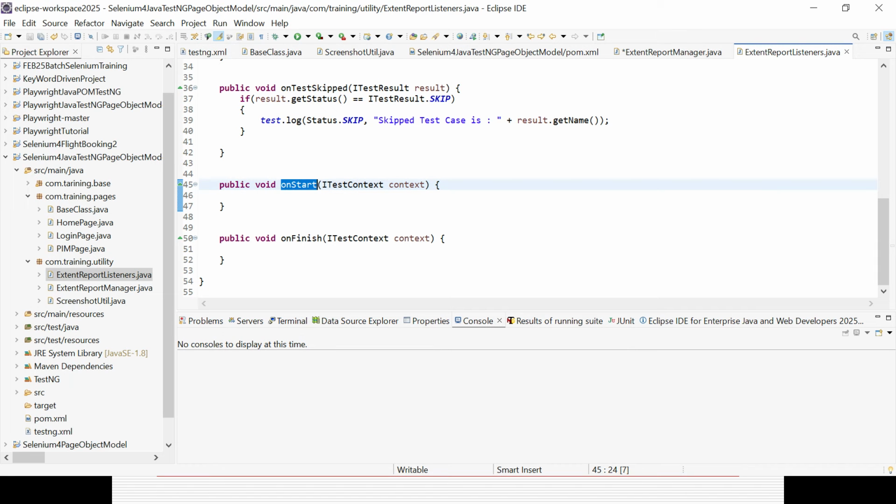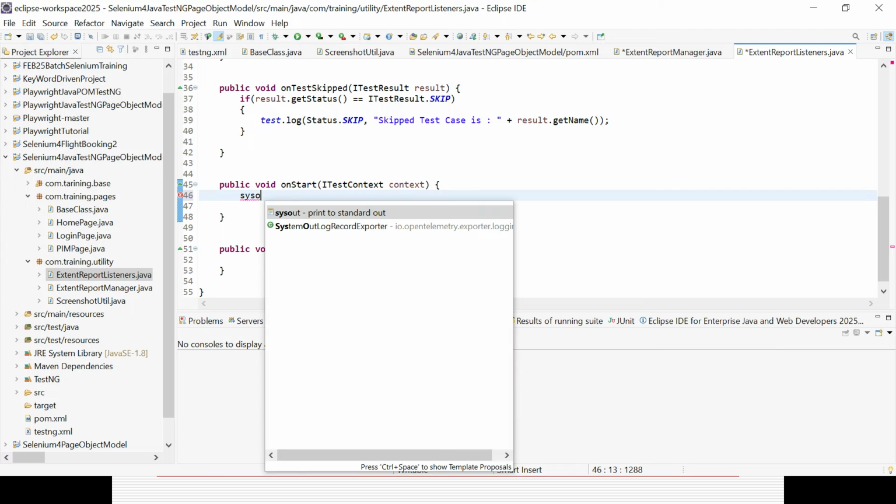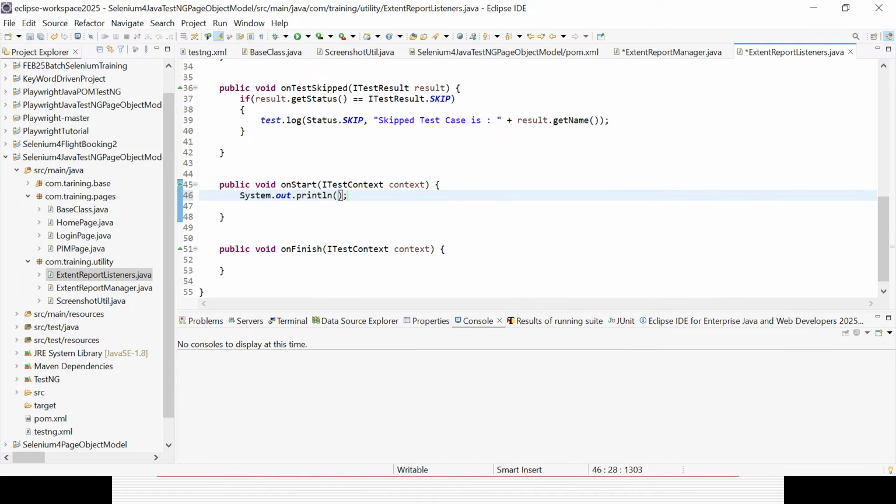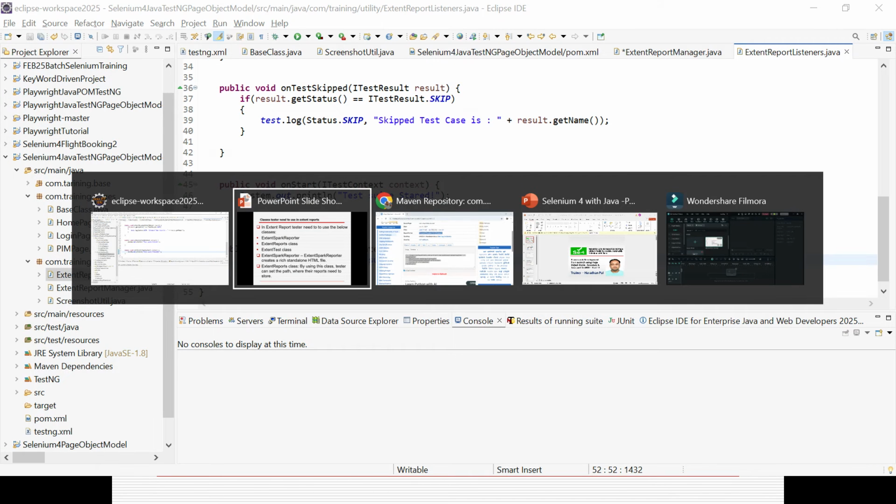Now these two methods are actually context level, meaning suite level, right? So what you can do, you can give some output. I can give something like "test suite started." Simple thing, test suite started. That is the stuff I can do. Similarly, whenever it is finished, I can give something called "test suite finish." That is the stuff I can do. Okay, so my three steps are done.